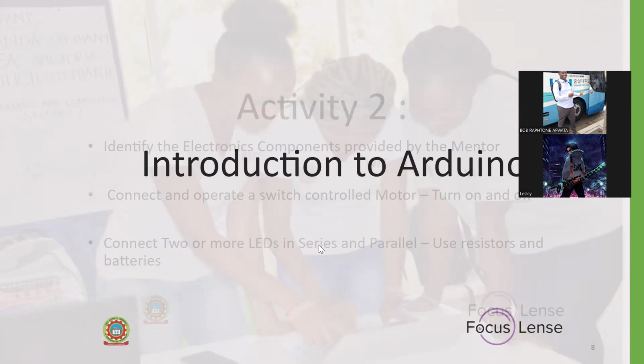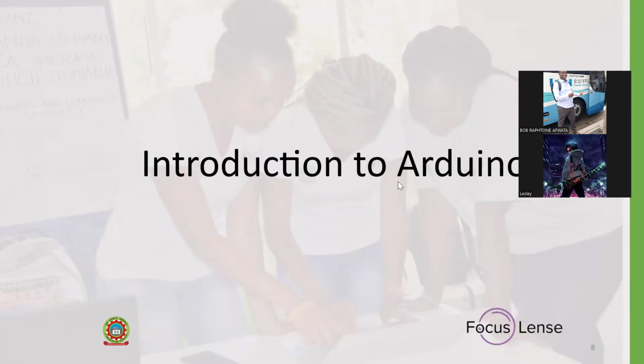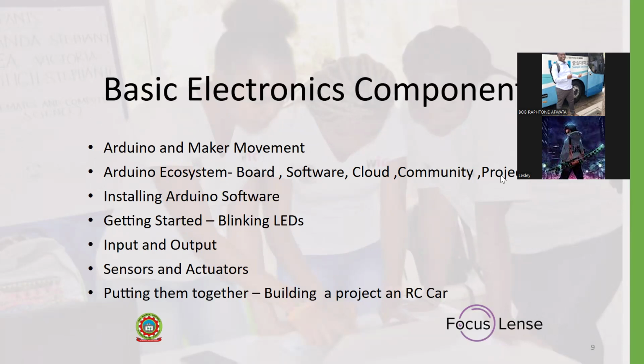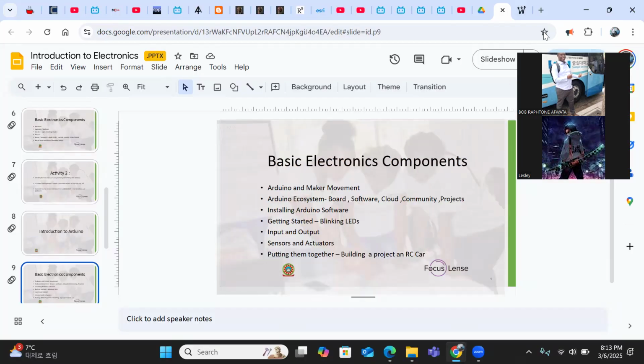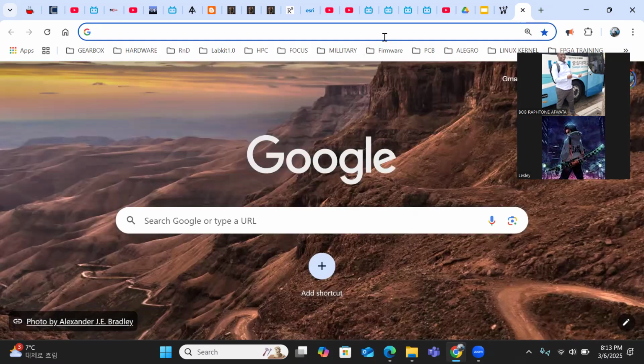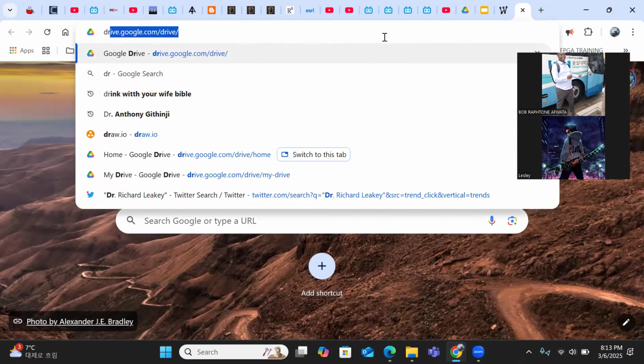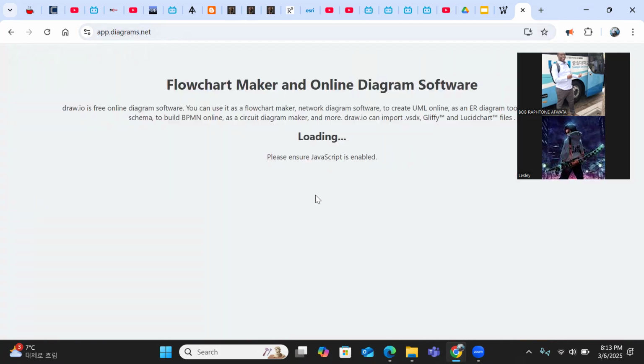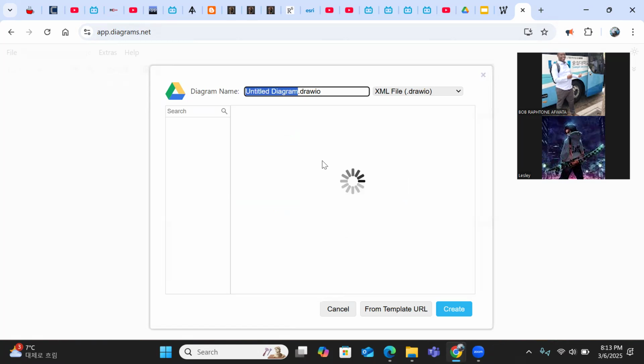So today we want to introduce you to what is called the Arduino. We are not installing it, but we are going to use a simulator. We are going to install it when we get the actual hardware and continue. So, I'll be using draw.io to illustrate a few things here.